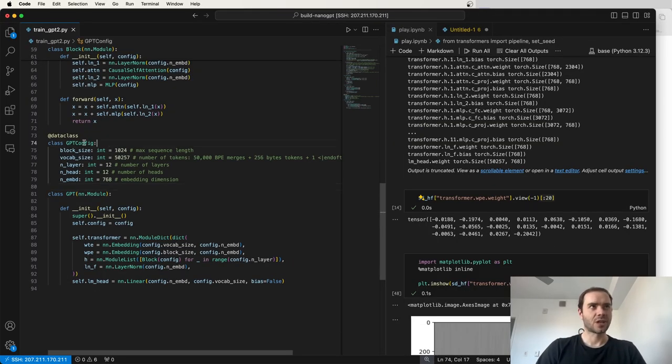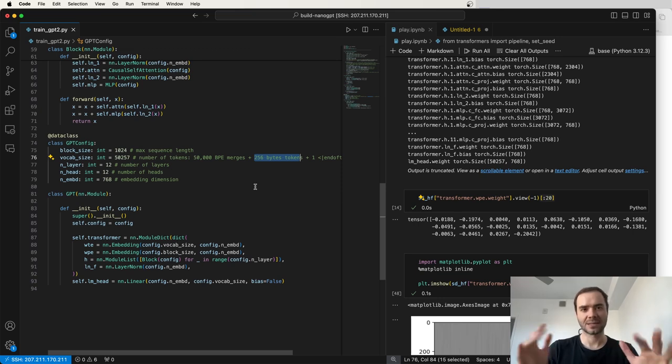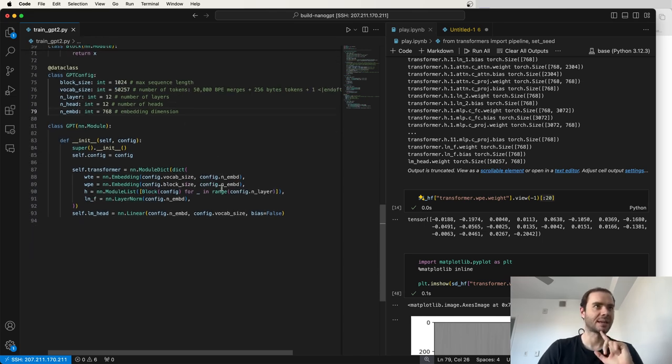Okay, so here I've also changed the GPT config so that the hyperparameters agree with the GPT-2 124M model. The maximum sequence length, which I call block size here, is 1024. The number of tokens is 50257, which, if you watched my tokenizer video, you know is 50,000 BPE merges, 256 byte tokens, the leaves of the BPE tree, and one special end of text token that delimits different documents and can start generation as well. There are 12 layers, 12 heads in the attention, and the dimension of the transformer was 768.